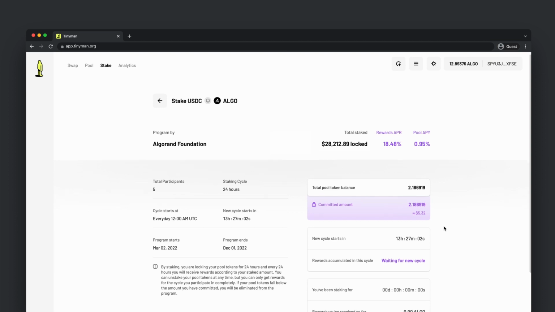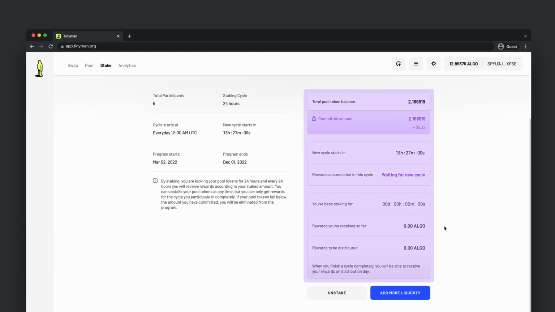During the staking cycle, we will show you a section with your rewards accumulated in this cycle, rewards you've received and rewards to be distributed, along with current and next cycle information. You can make yourself familiar with this page.